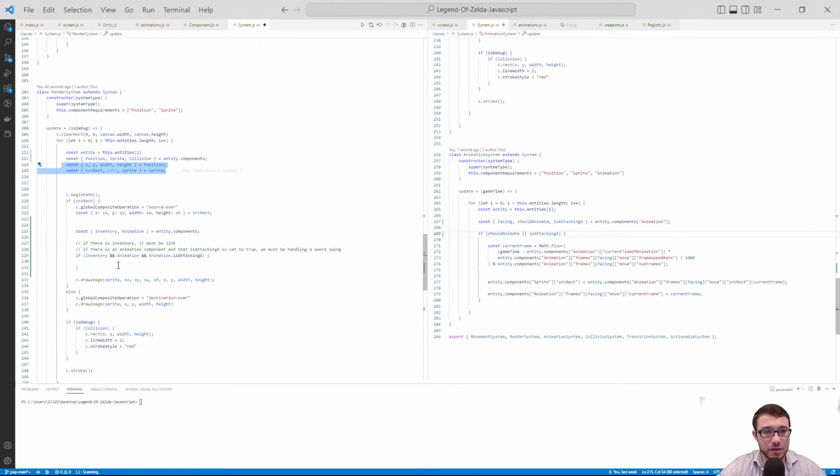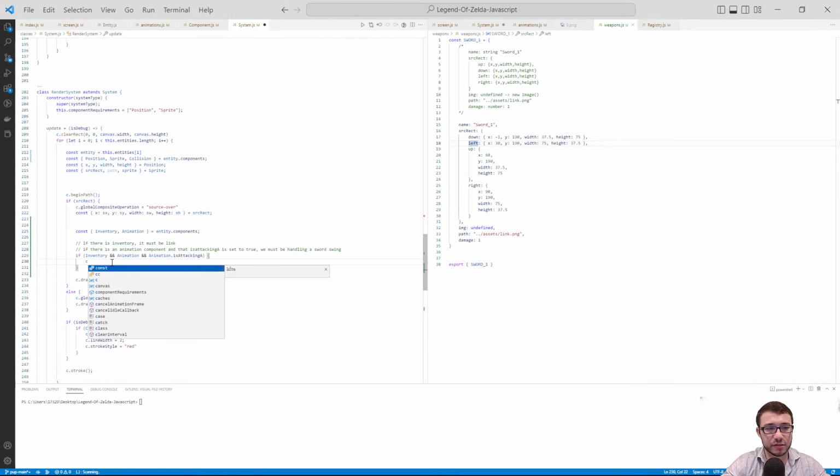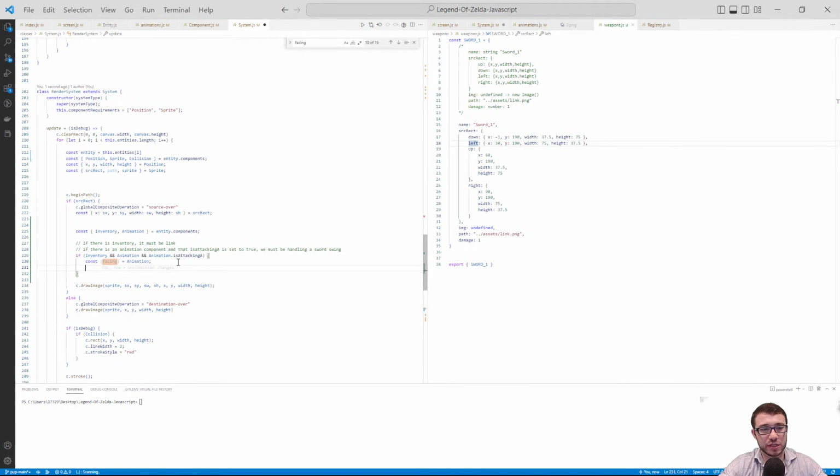And then we also need the sprite of the sword. And if you remember, in weapons.js, we have the sprites right here, or the ones we think will be correct. And we're currently organizing them by the direction that Link is facing in. So let's get his facing, the facing property. And this resides in the animation component. And we can set up a switch case for the possible values of facing. I'll let my editor handle that.